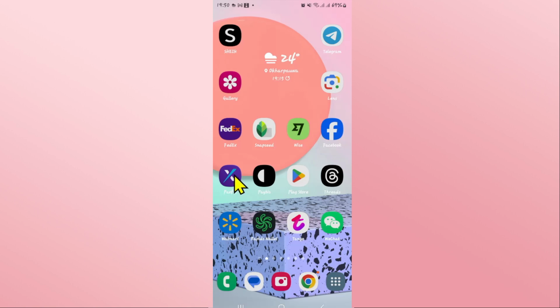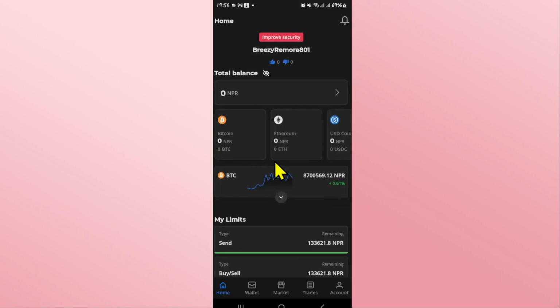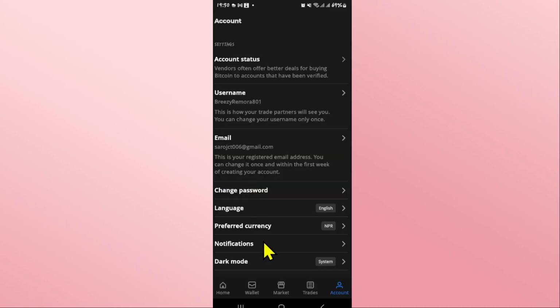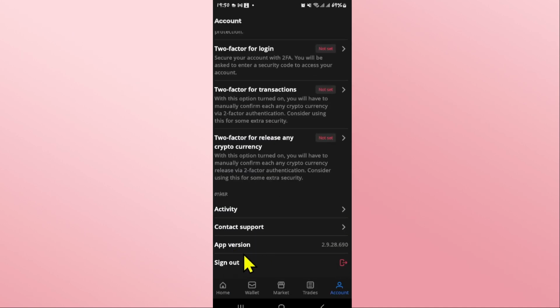First of all, open up the Paxful application on your device, and if you haven't logged out already, you will directly be taken into your homepage. If you wish to log out, tap on the account icon at the bottom right corner, and from the account page, scroll all the way down, and you will see the sign out button.